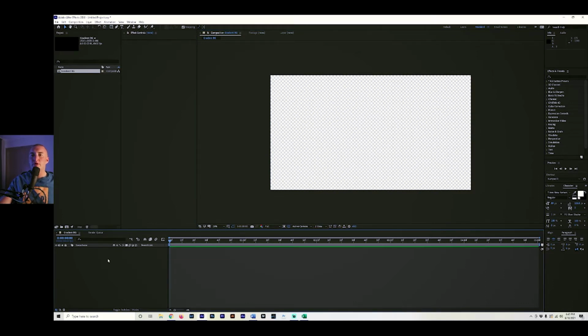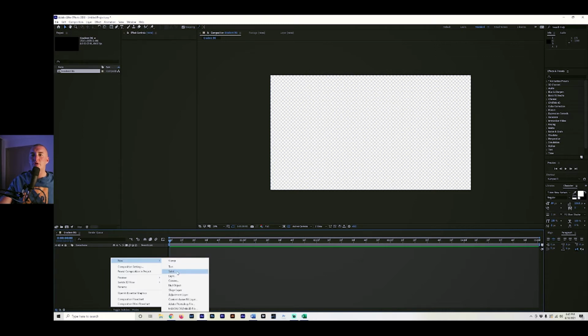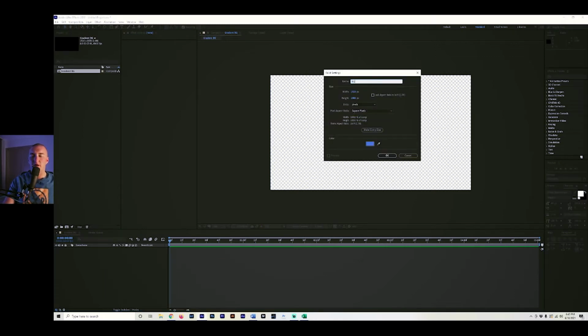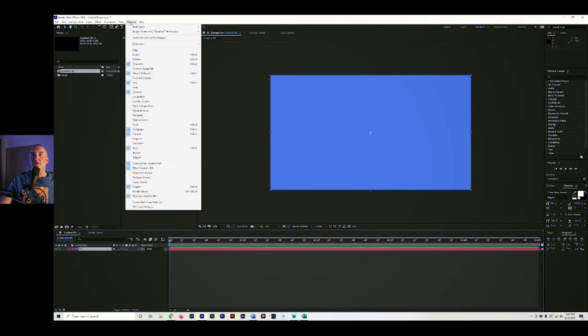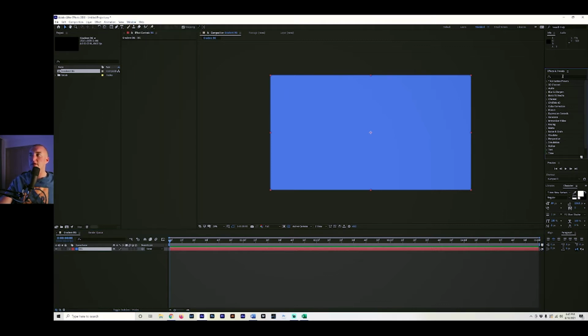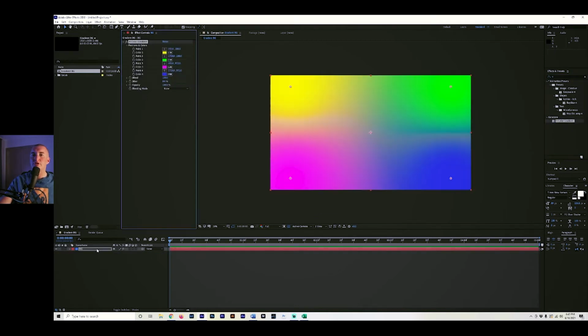Then we're going to right click over here and go to new solid. It doesn't really matter what it's called, and the color doesn't matter because we're going to change it anyways. Now that you have that created, we're going to go over to our effects and presets panel, which is up here in window. If you don't have it on the right hand side, it's just right here, effects and presets. But I have mine, so we should be able to just hit 4 and this should come up. So now we have a generate 4 color gradient. We're going to click and drag that onto the solid that we created.